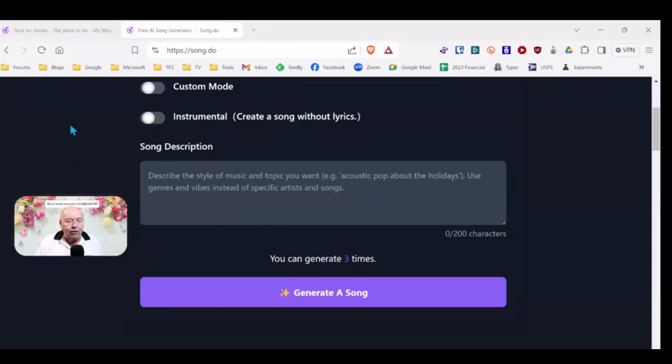Actually, 1 song, and it gives me 2 versions of each song. And in the free version, you get to create 5 songs, 2 versions of each of those 5 songs. In the free version, you can share your creation. You can record it as I'm doing or will be doing here, but you cannot download it. So keep that in mind when you create your own music.